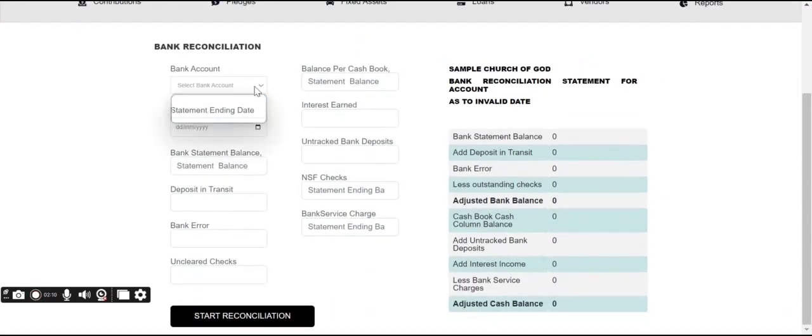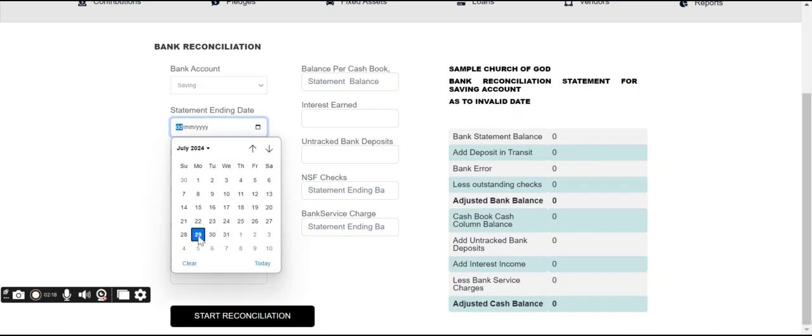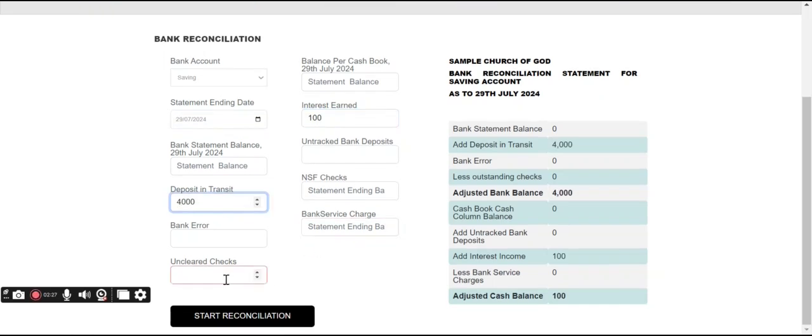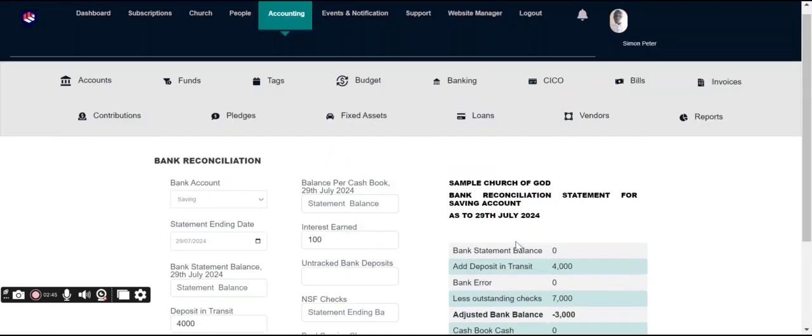Then you indicate which bank account you want to generate a reconciliation statement for, and the statement will always be up to date, as of the date you want to generate. If there is money coming in, there are deposits in transit that have not been reported, and uncleared checks. You will find detailed video tutorials on this in our training videos.